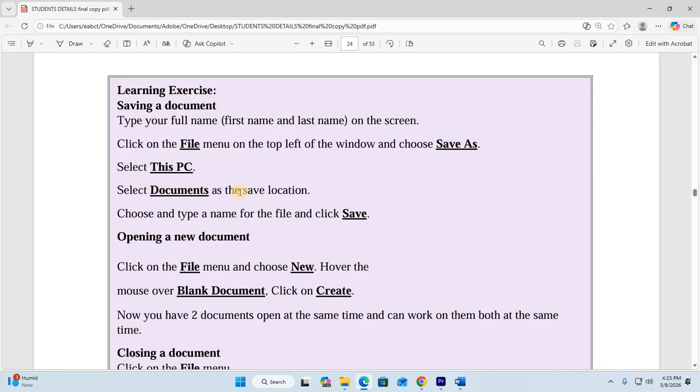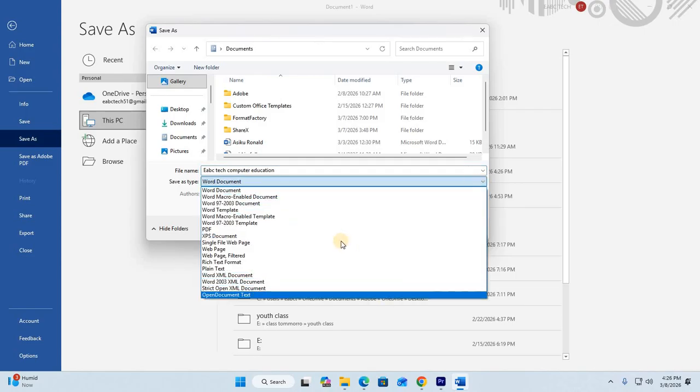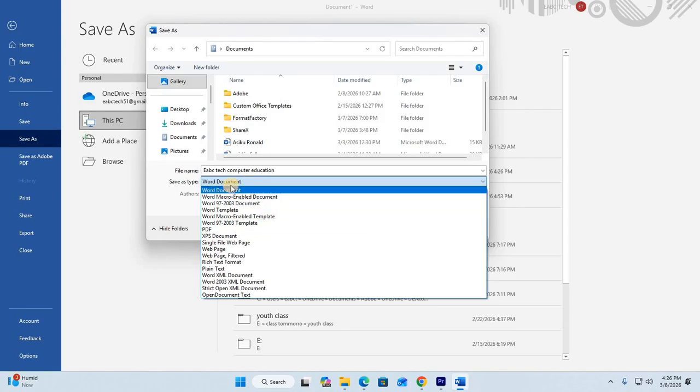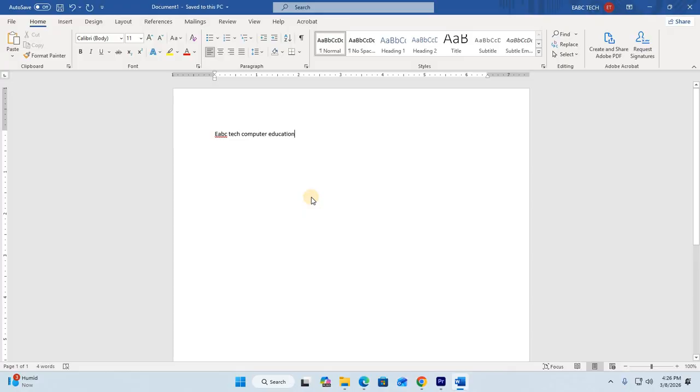Remember here, it says select Documents as the location, then choose a type of document file, and click Save. So they are asking you here to choose the type of the document. If you press here, you'll have different types. Like if you want it in PDF, you select PDF. If you want it as a Microsoft document, you leave it as Document. So I want it as a document. So then the name, I can either leave it as Eabc Tech Computer Education. So after that, you save, okay?